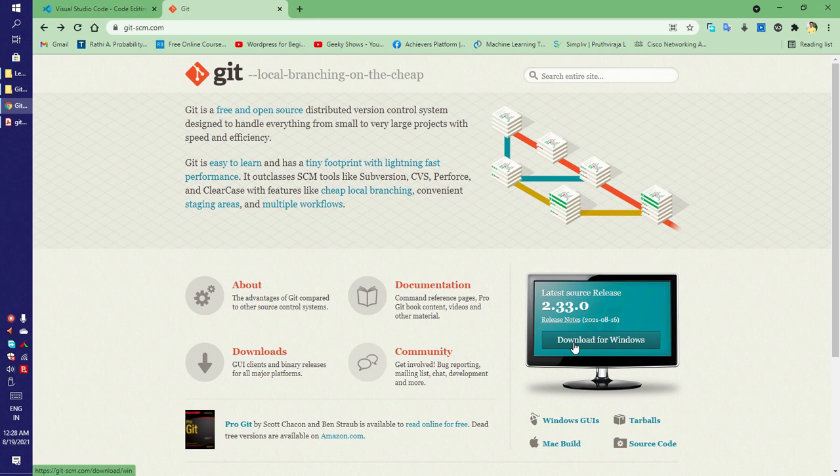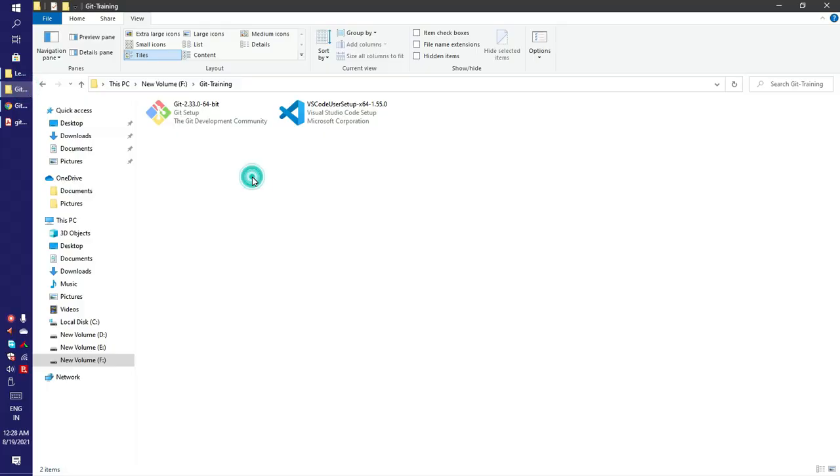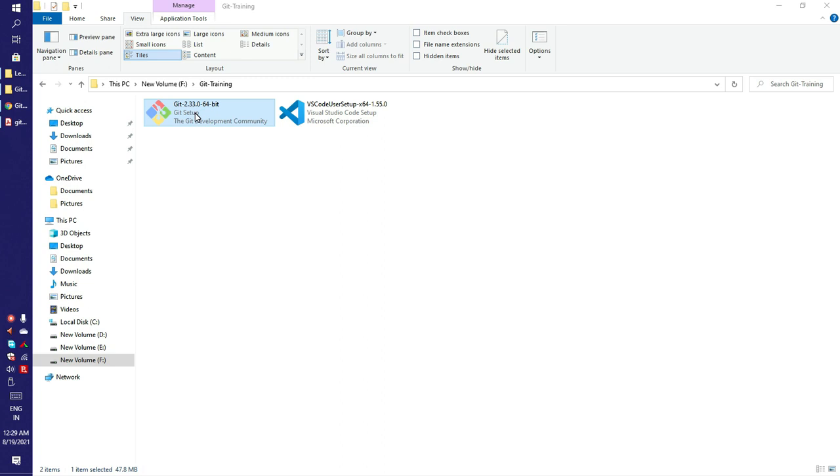Since I have already downloaded Visual Studio Code and Git on my system, I am not going to download again. But in your case, please download both the Visual Studio Code editor and Git. Once you download the Git installer, click on it to start installing on your system. The important notice here is, please install the Visual Studio Code editor before you install Git.